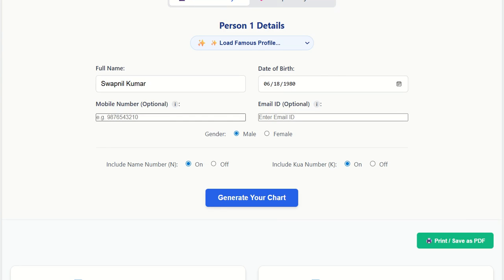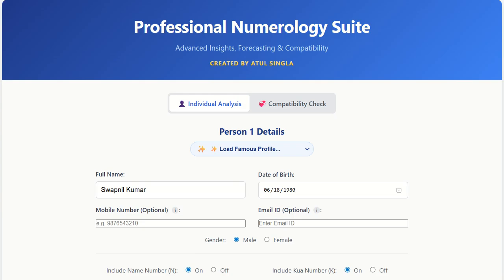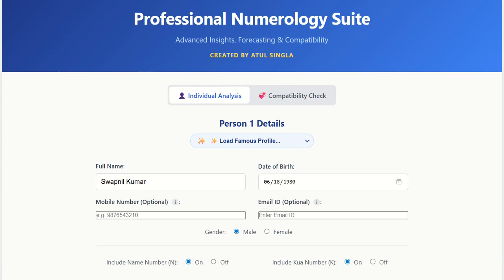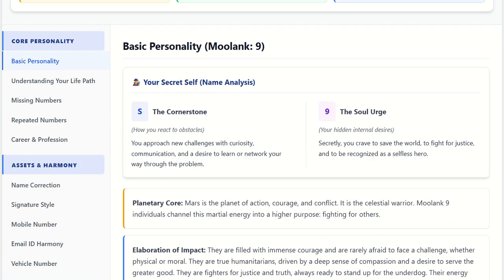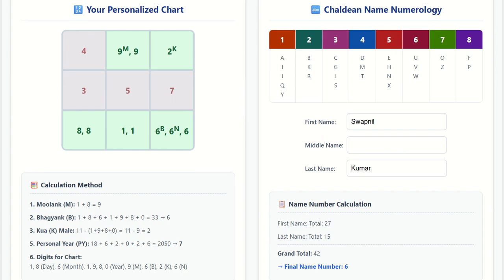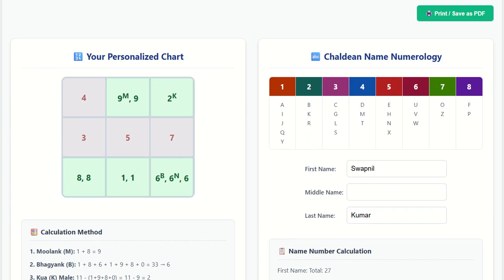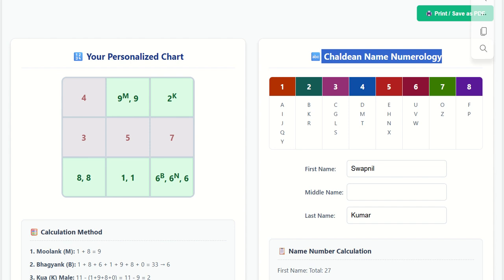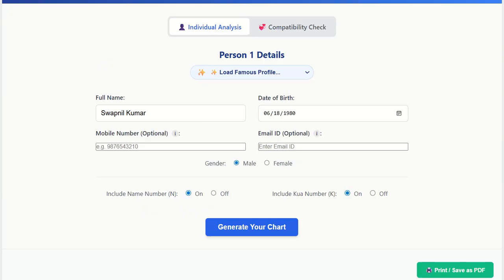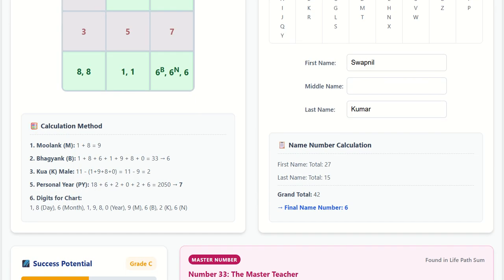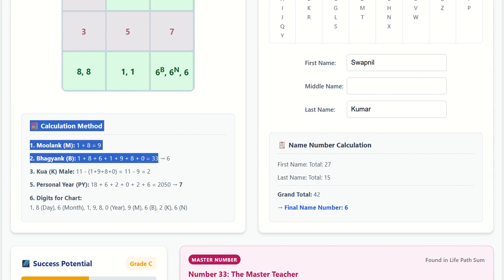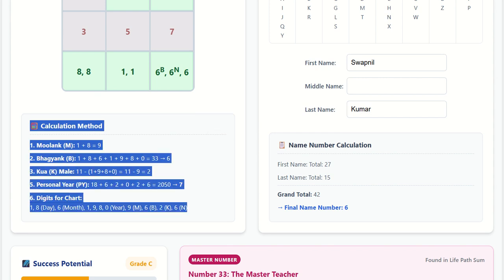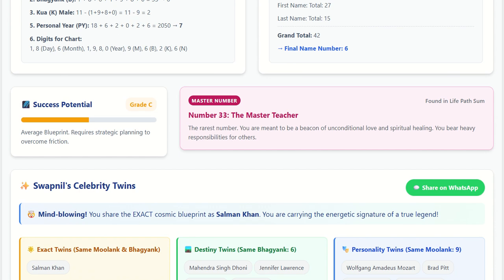So what we are doing now: if you fill in your individual analysis palette, the name and date of birth, and click over generate, you will see your personalized chart and your name details. If you want to learn, you can see how these numbers are calculated right here itself. Then it will show your success potential.